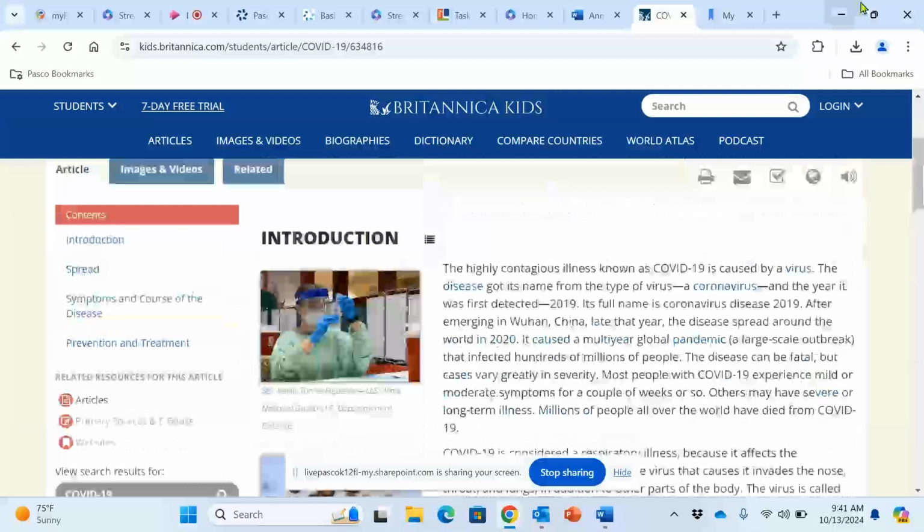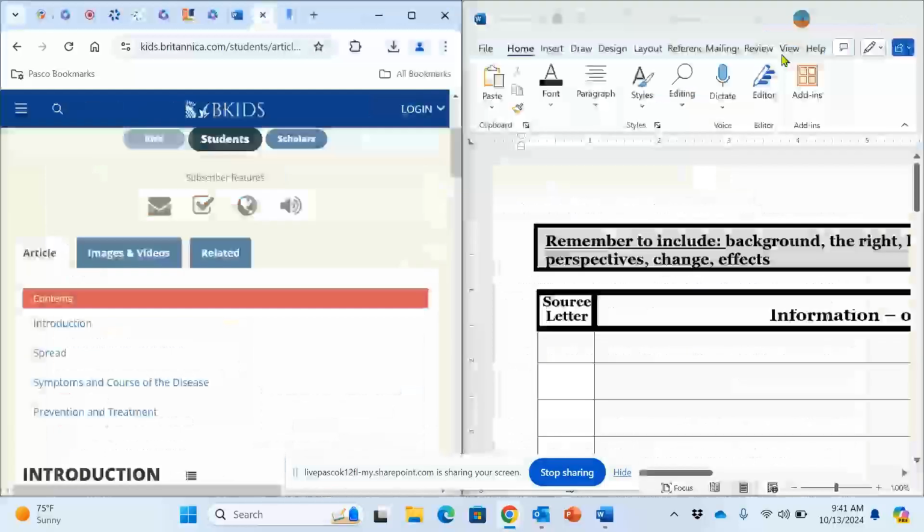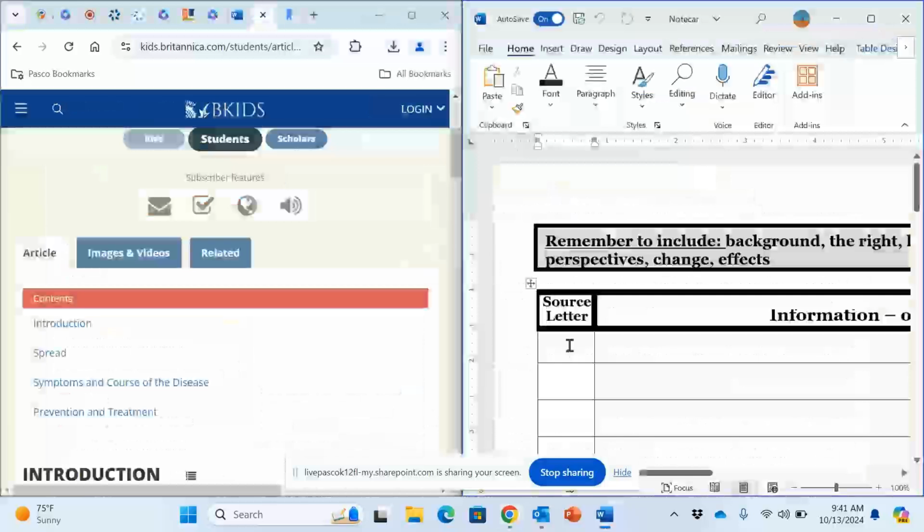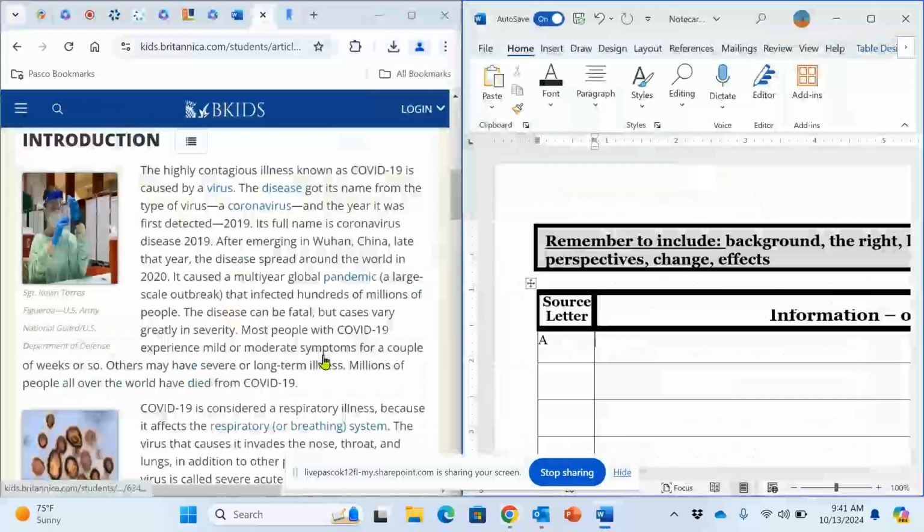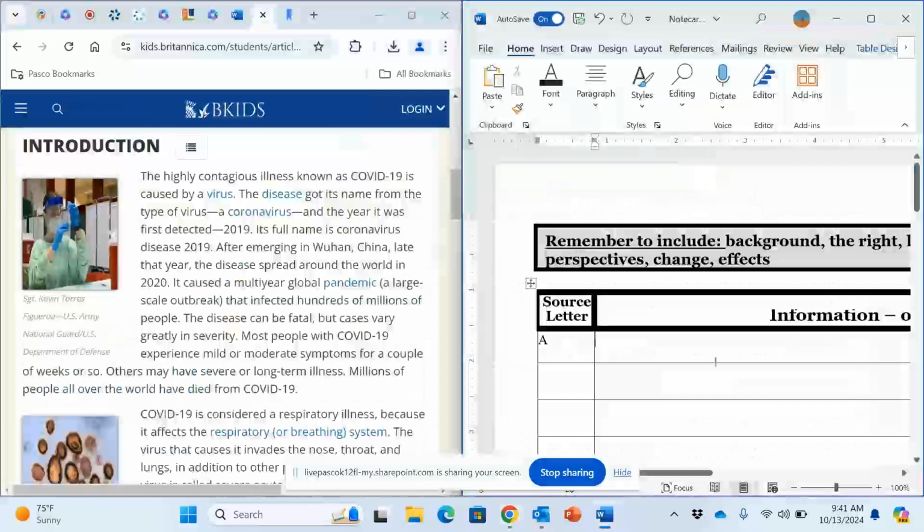Now I'm going to split my screen so you guys can see. Over here, I'm going to say that this is source A. Everything I get from this will be source A. I'm going to go in alphabetical order because that is the most logical. I'll scroll down, and you can see. I'm going to say, coronavirus started in Wuhan, China. I need a comma there, don't I?